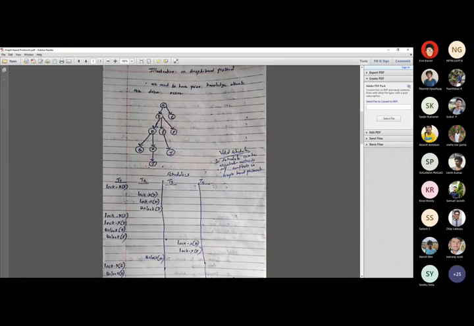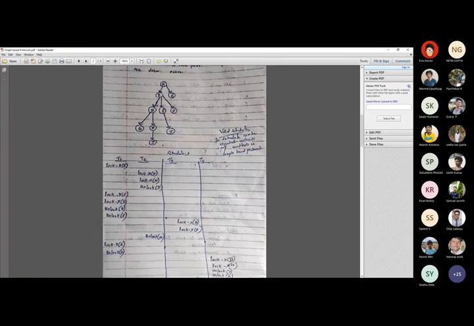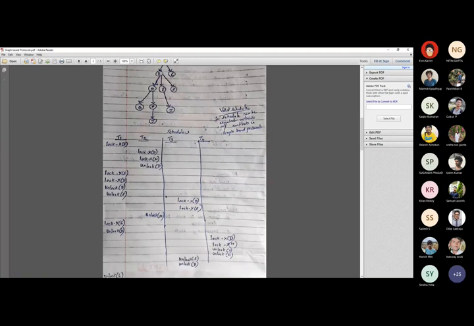So you have root node A. The internal nodes are B, C, D, E, F. The leaf nodes are G, H, I, J, right? Now we need to check whether this schedule is a valid schedule.